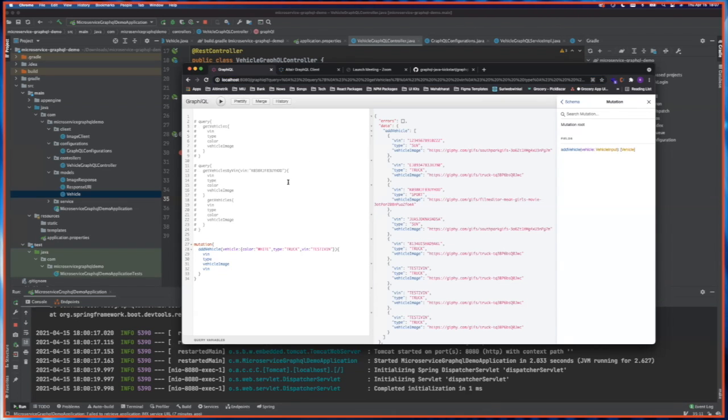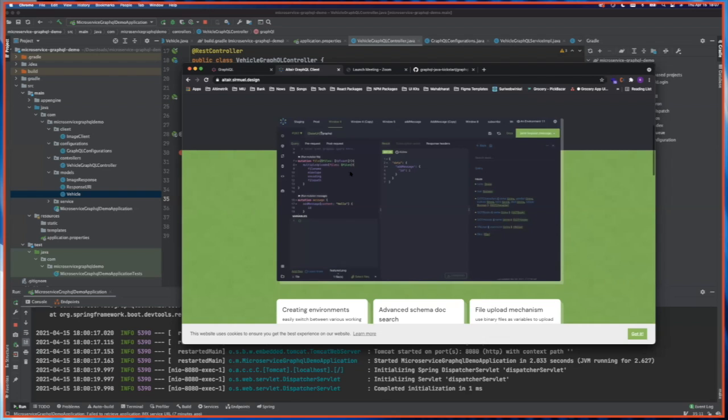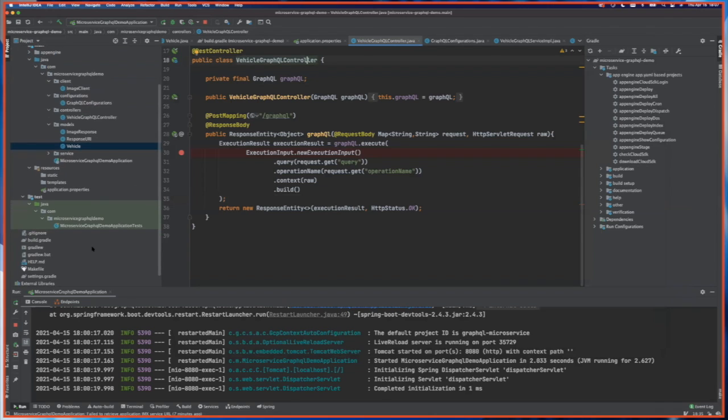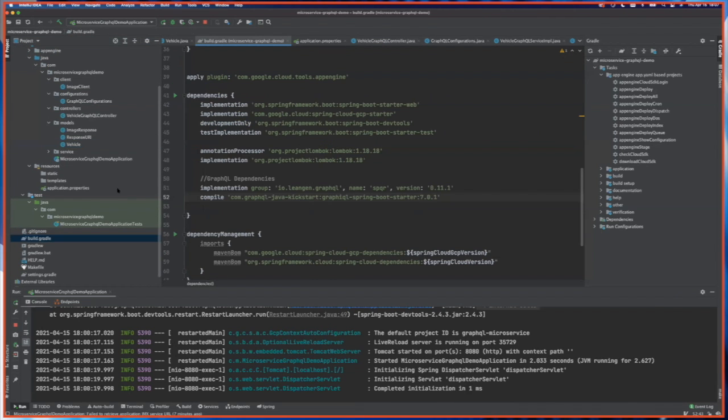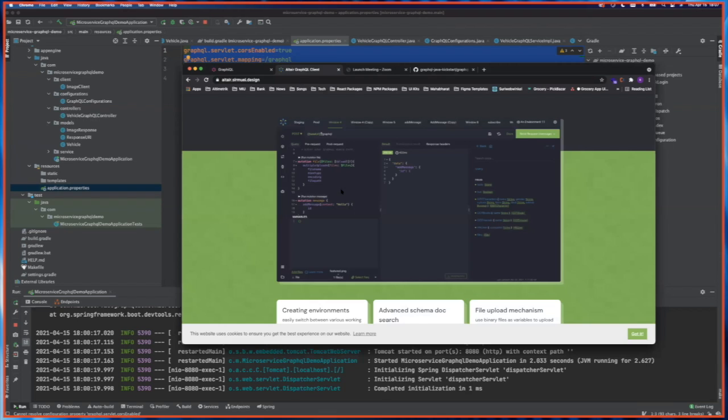Well, if you want to test your secured endpoints, there is another client UI called Altair. This is really amazing. The configuration is basically the same. It's just taking another dependency, obviously, and it has a different configuration. So you can explore that if you want to send tokens as part of your header.